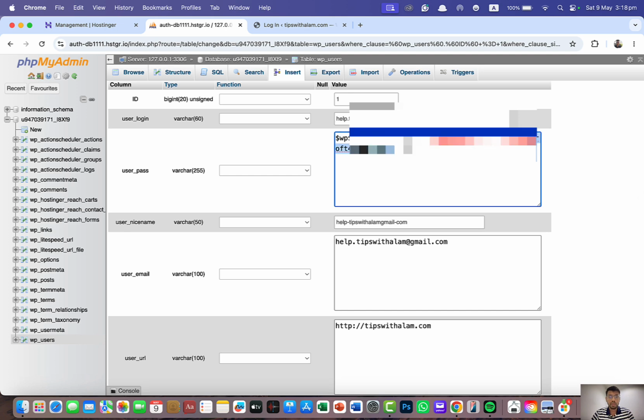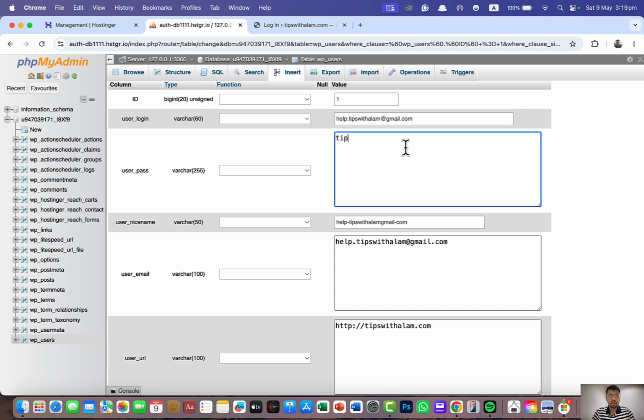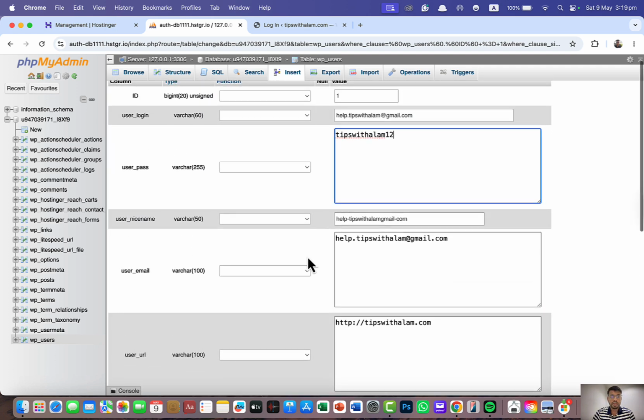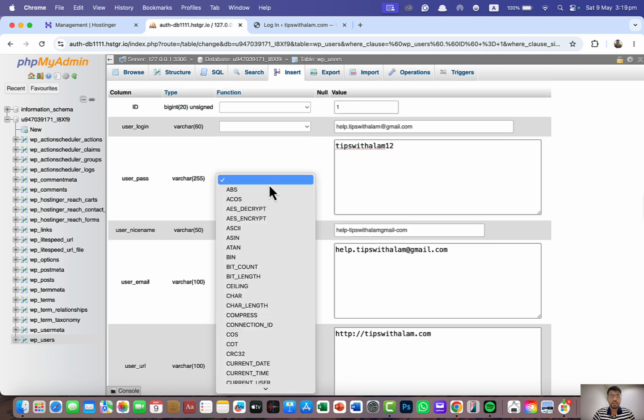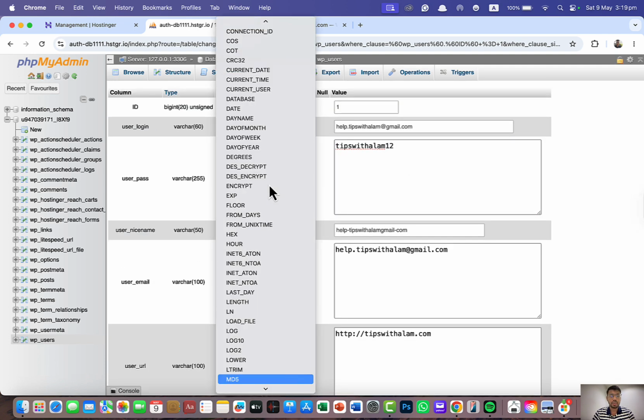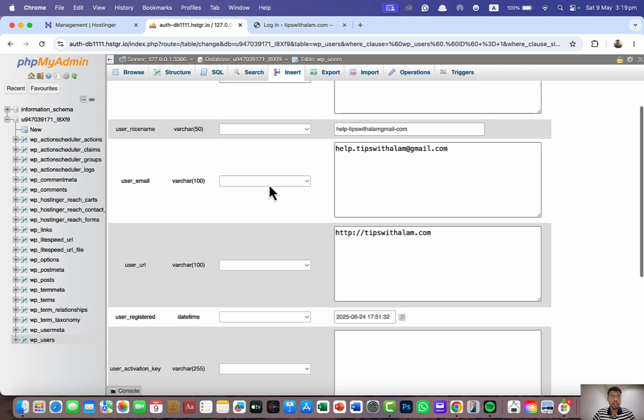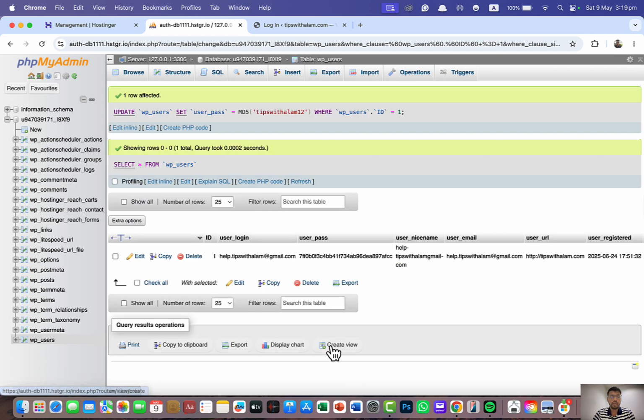So this is the password we have now. I'll change this to something, let's say tips with alam 12, and if you save this without changing the encryption, it will not work. So just change the encryption to MD5 and then click on go.